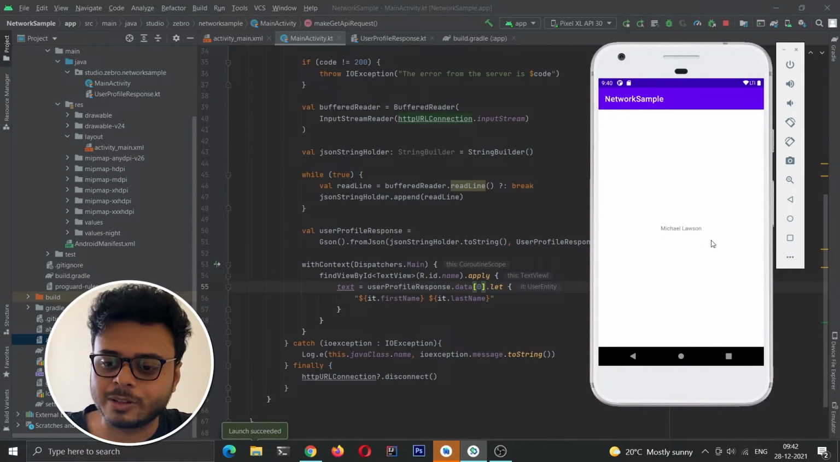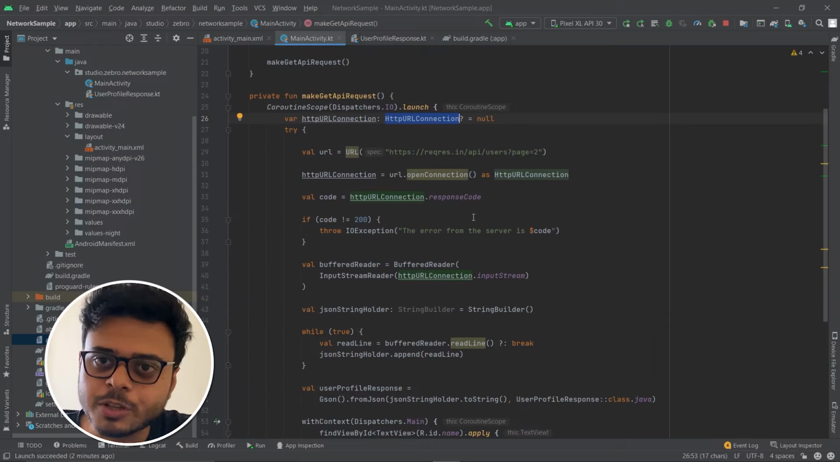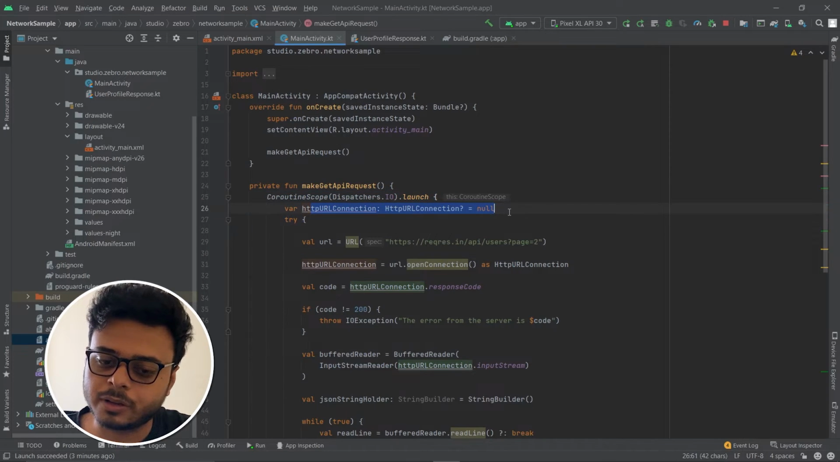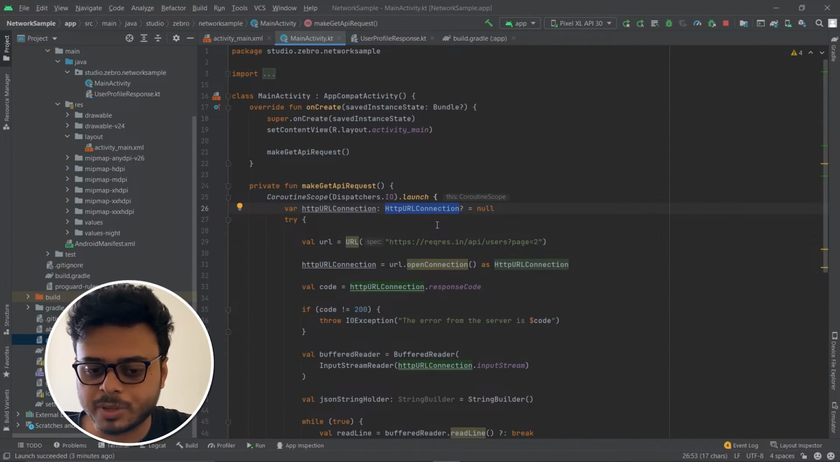Yeah, see, Michael Lawson is called, right? So just to recap, what we are doing is we are basically launching a new coroutine which will change from our main thread into one of the background IO threads. Then we are creating an instance of the HttpUrlConnection. So this is provided by the Android SDK itself in order to help us to make API calls.